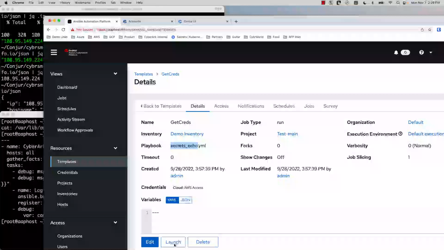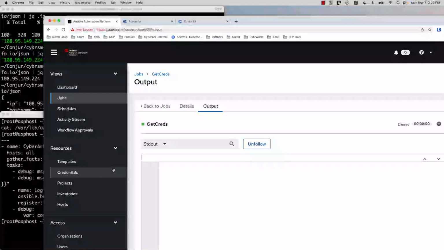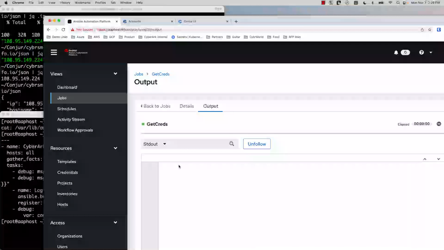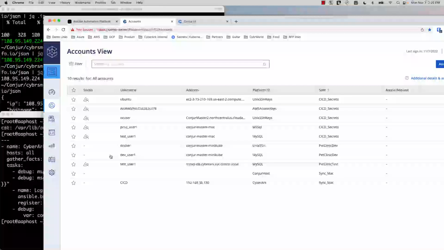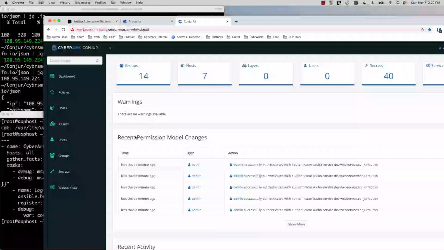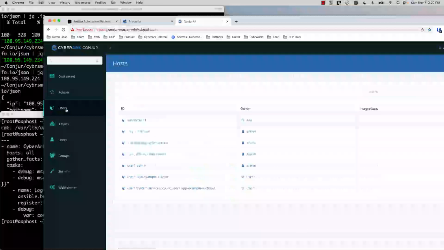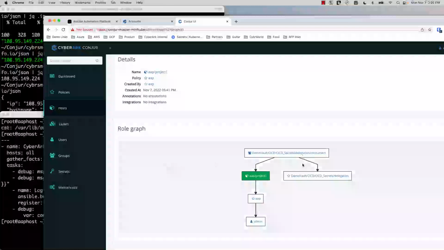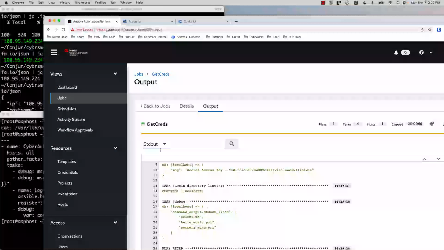So when we launch this and watch it execute, then it's going to echo the current values of these environment variables, which we'll be able to see back in the vault. So if we look over here, here is the vault. If we look in Conjur, look at that host for AAP Project 1, see what it has access to. We see that it has access to this group for CI/CD secrets. That's what gives it the ability to retrieve those credentials.